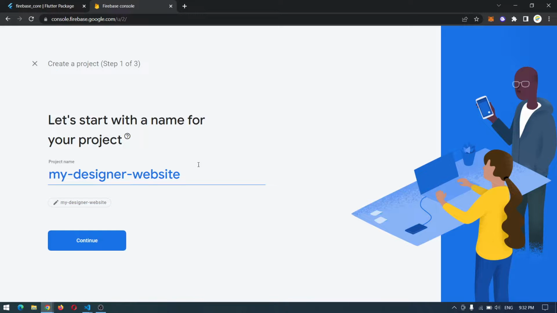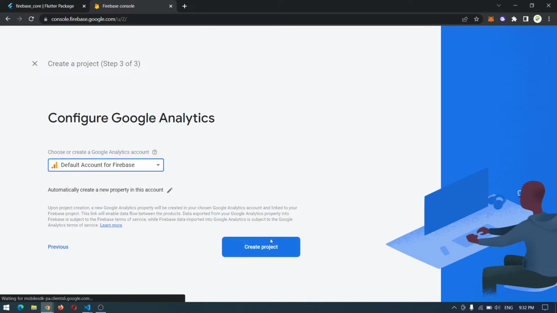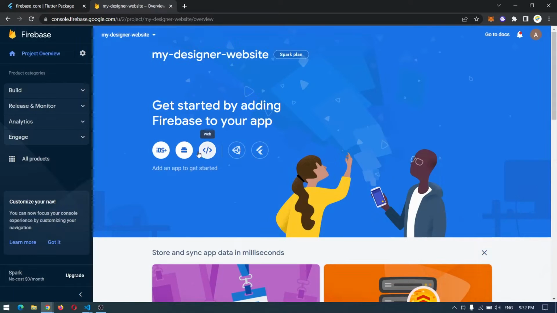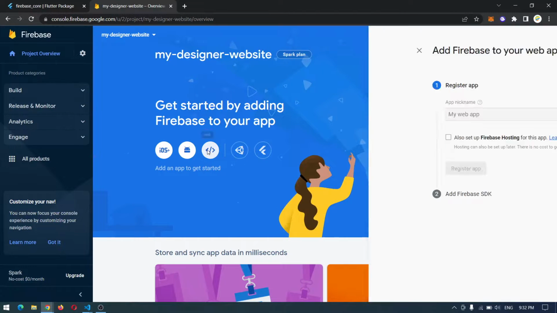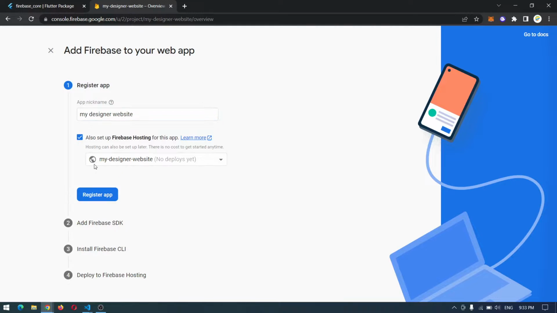So I will have this name and click continue. Down here, click continue. Select your default account, continue. You can simply come to here, click on web, and then give your app name. In this case, I have my designer website. You also want to use Firebase hosting. Click register.